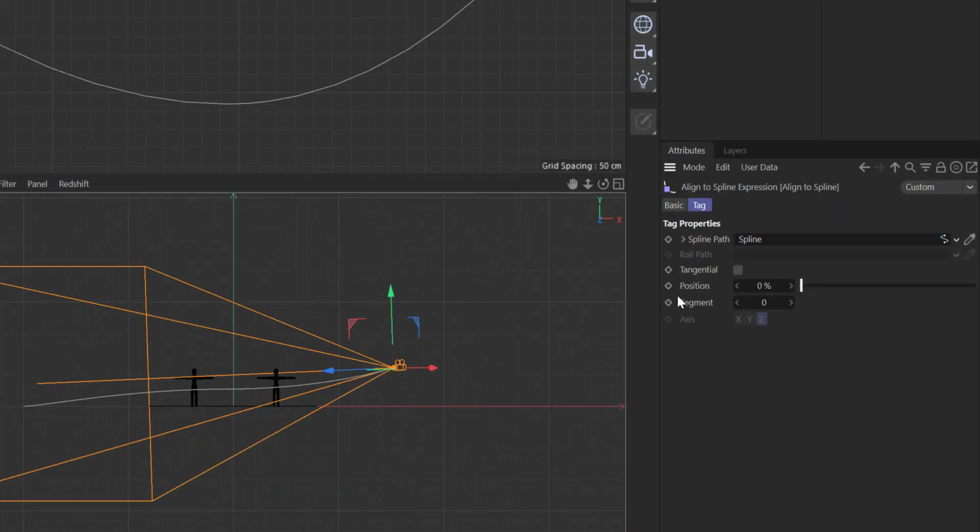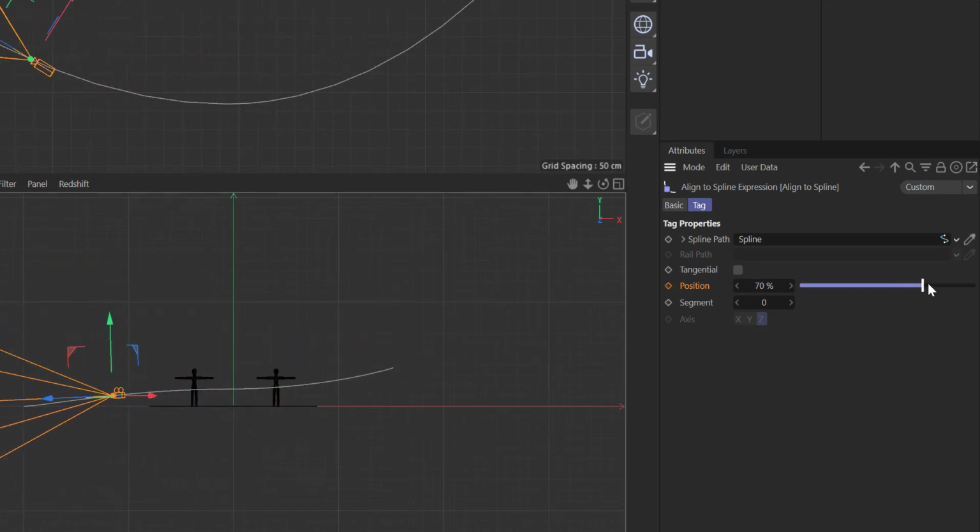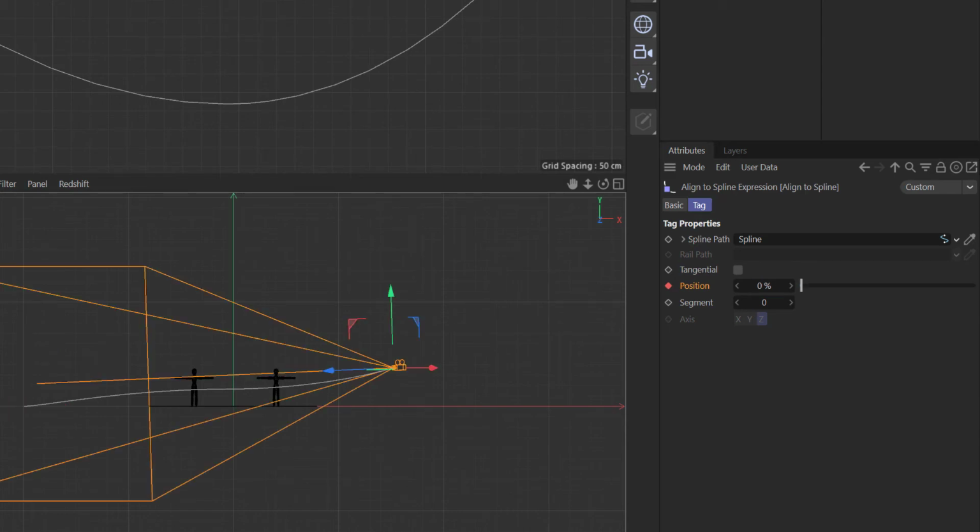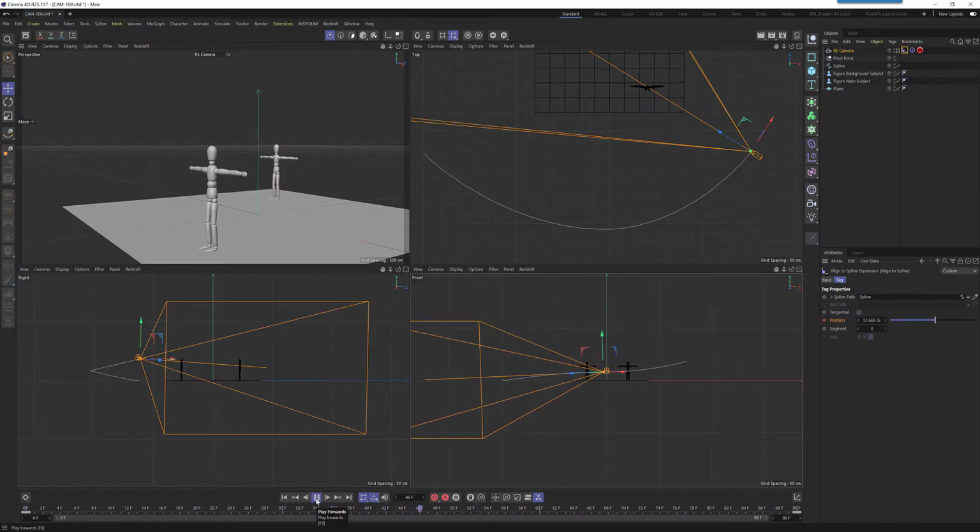Next, we want to keyframe the position of the Align to Spline tag so we can animate the RS camera. Click on the keyframe selector to activate the keyframe starting at 0%. Use the slider to drag it to the right until it stops at 100%. And click on the keyframe to activate and set the keyframe to 100%. Click on the play button to see the result of the animation we just created.